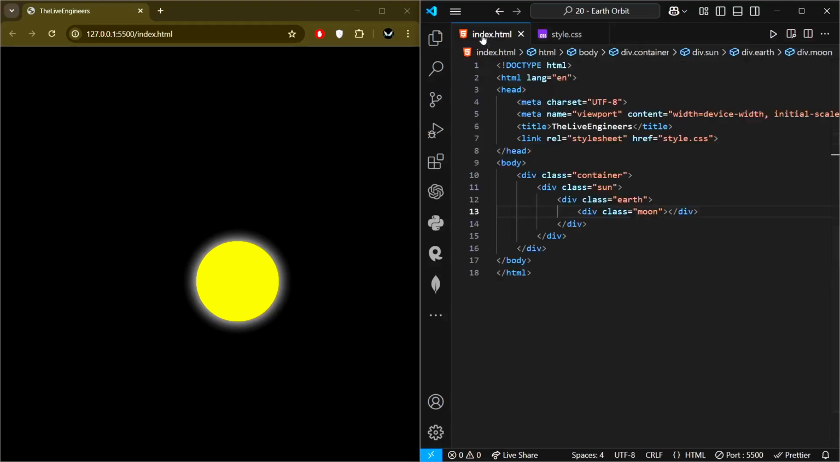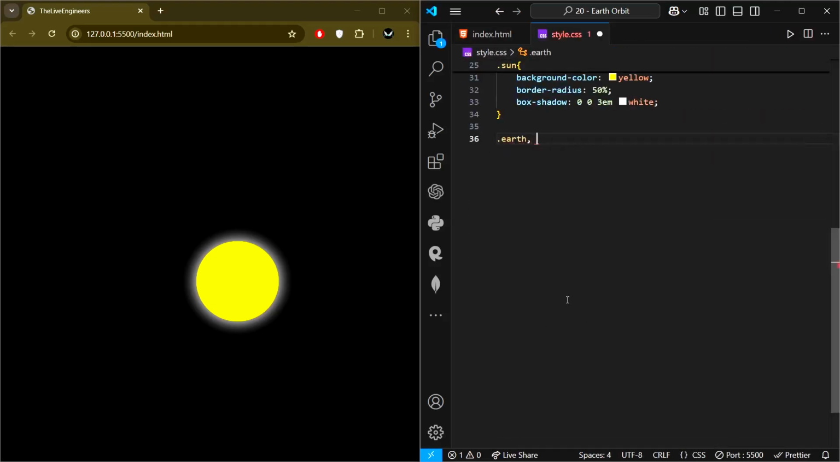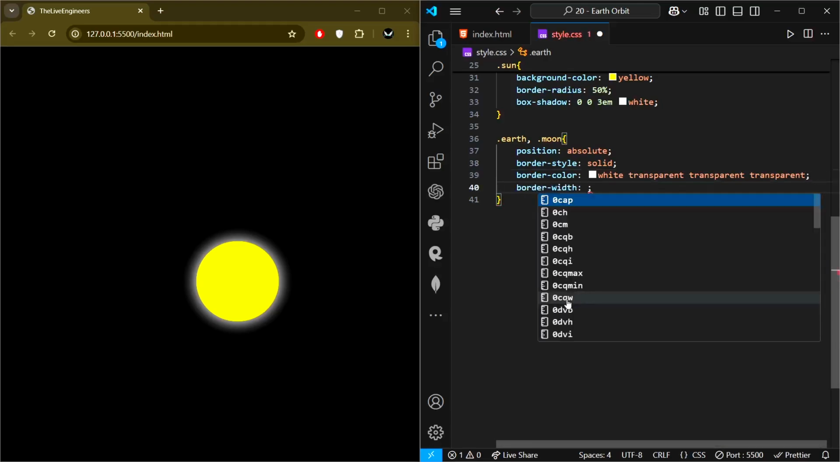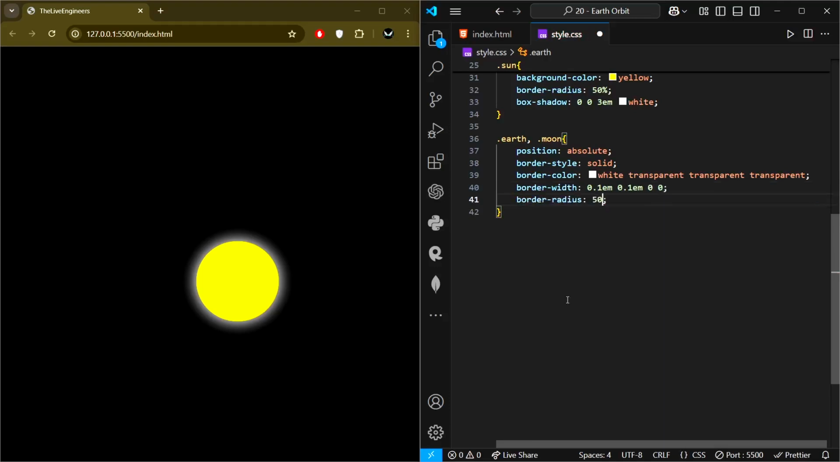Let's start styling the earth and moon. So select this dot earth and dot moon class and give a styling as position of absolute, border style of solid, border color of white, transparent, transparent, and transparent, border width of 0.1 em, 0.1 em, 0, 0, and border radius of 50%.